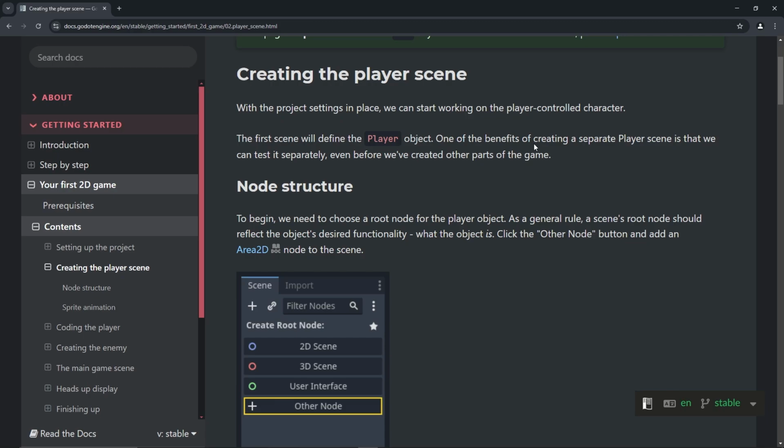One of the benefits of creating a separate player scene is that we can test it separately, even before we've created other parts of the game. It's just like making a part. Let's say we're making a puppet show. When we're making the player object, we're making the individual puppet.